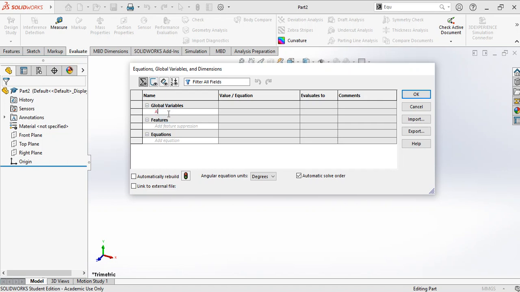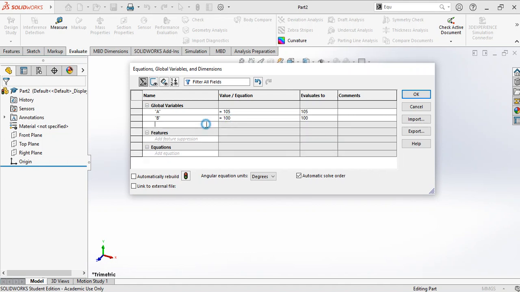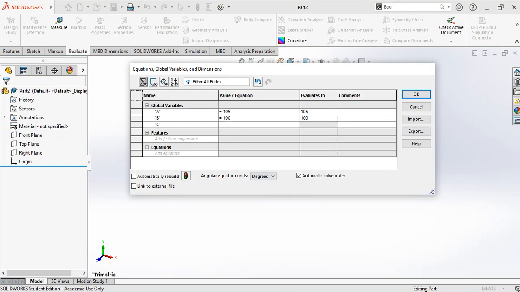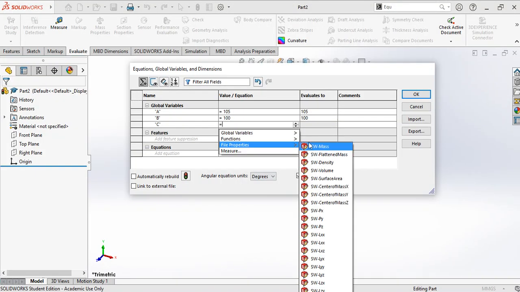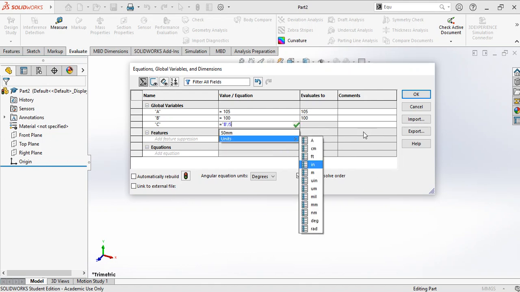So you can type A. What is the value? 105. Confirm. B is 100. Then C: you can call up B, because the dimension of C is B divided by 5. So from here you can call up the variable B divided by 5. Okay.